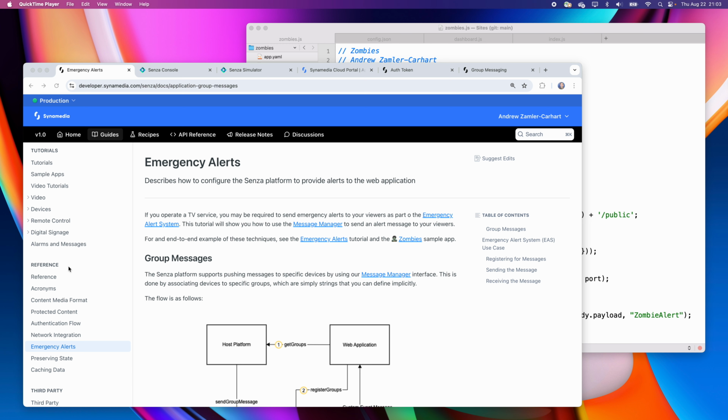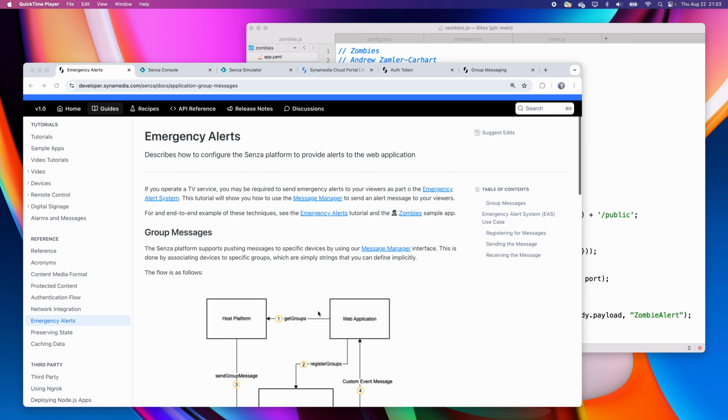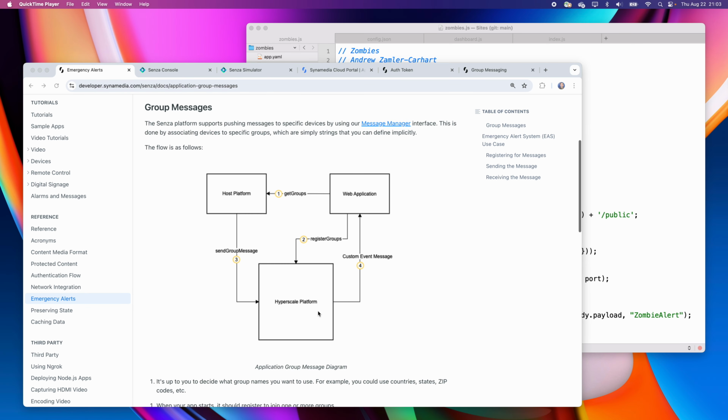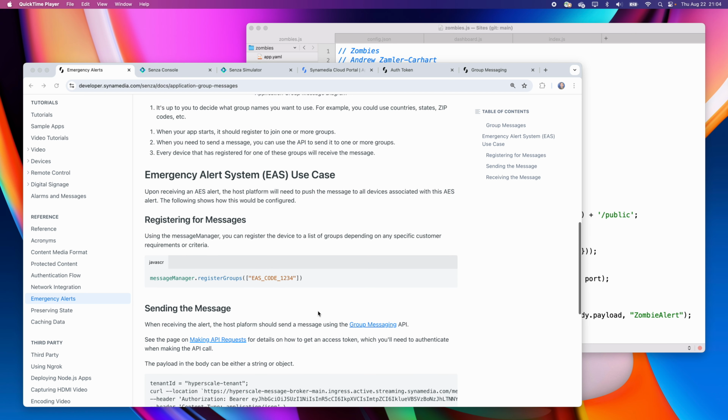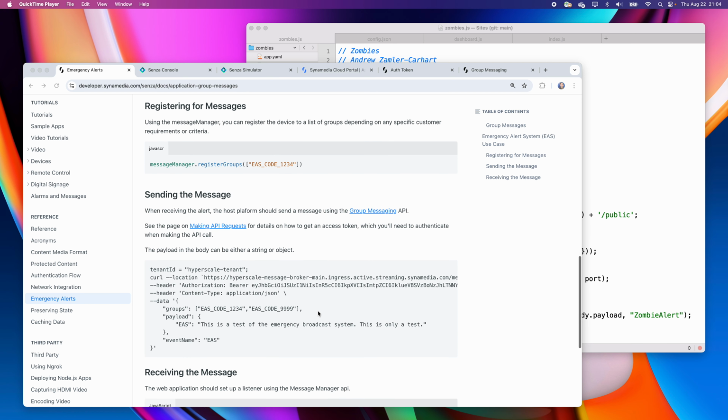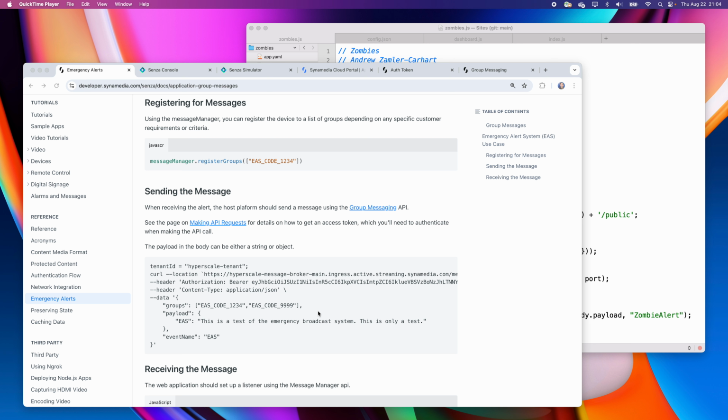So in the reference section of the documentation, there's a page all about emergency alerts that walks through a little bit about how the API works. It's actually very lightweight. We have this little class in the client library called the message manager that lets you register for groups.